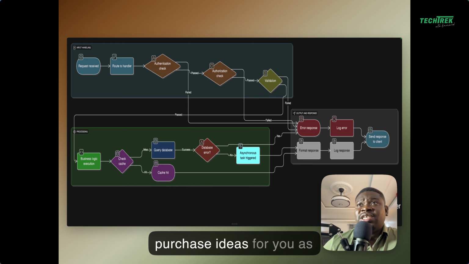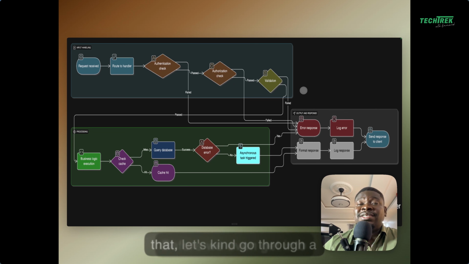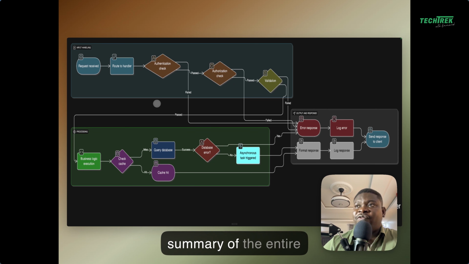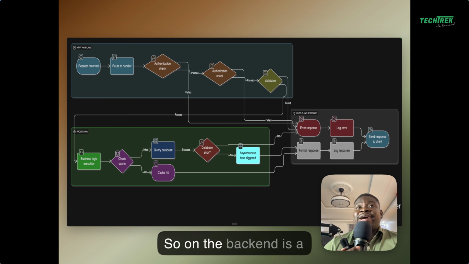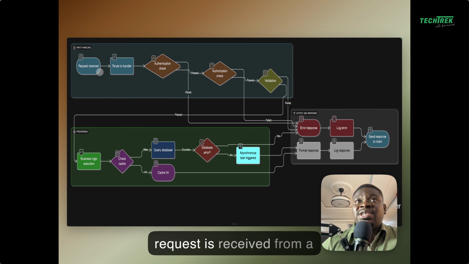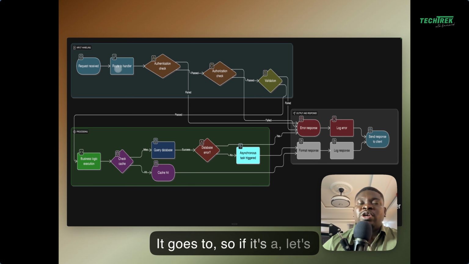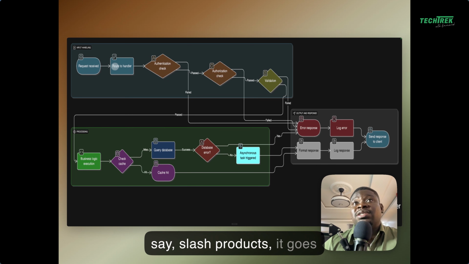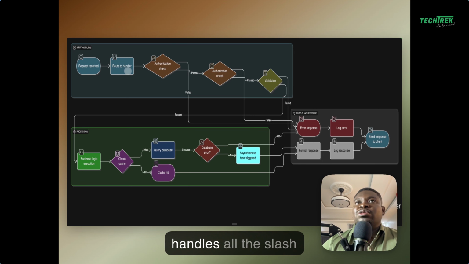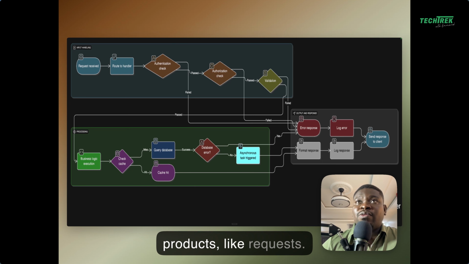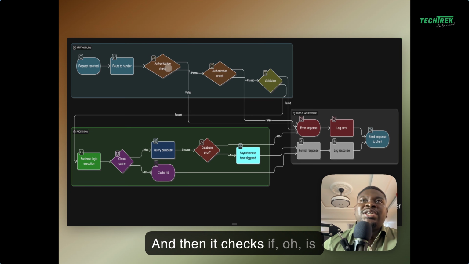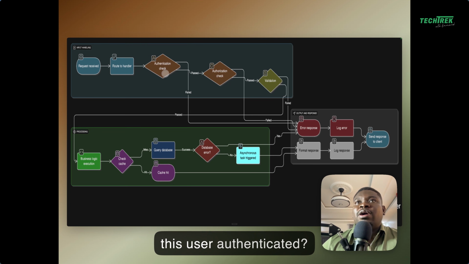So I have some project ideas for you as well. Before we even get into that, let's go through a summary of the entire backend flow. On the backend, a request is received from a client, which is a mobile app or a web page. Let's say it is /products, it goes to a particular handler that handles all the /products requests, and then it checks: is this user authenticated? Who is this person? Is this person signed in?